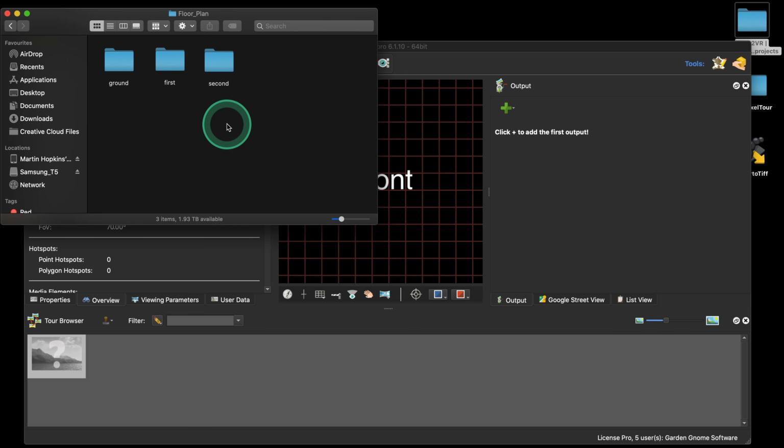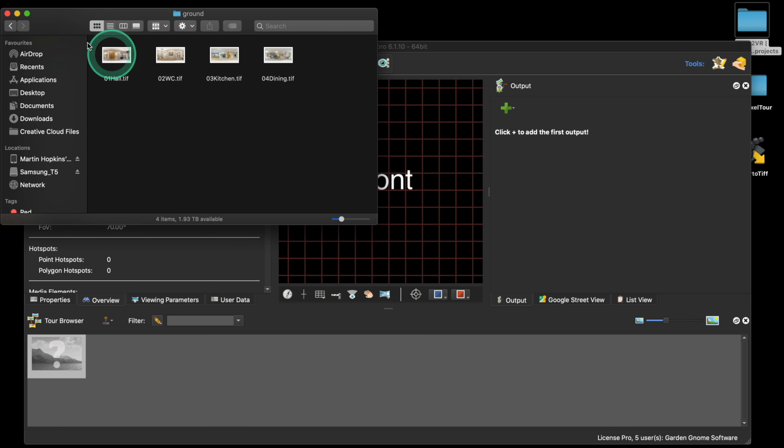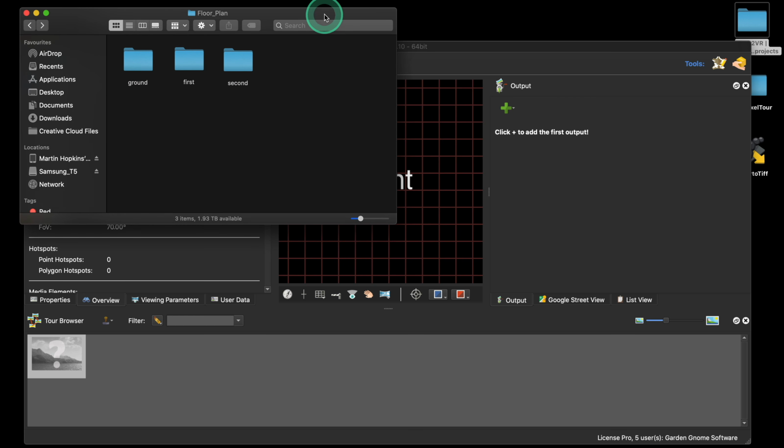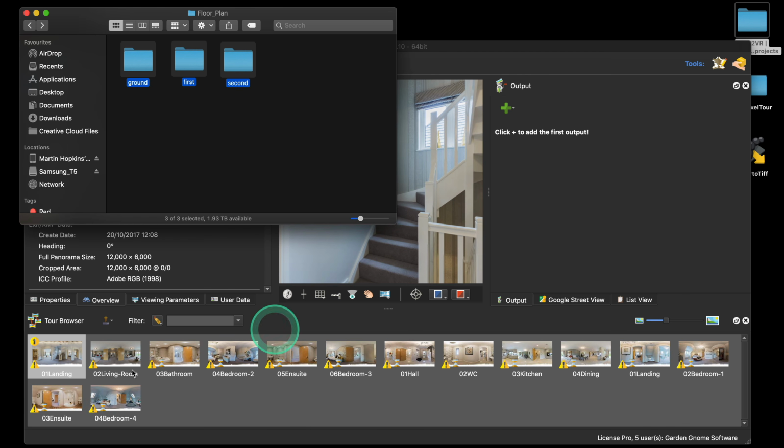Well, the best way to manage them, first of all, is to separate all of your panoramas into their subfolders, to give you some sort of hierarchy. And the idea is if I just drag and drop those in, they do all load.